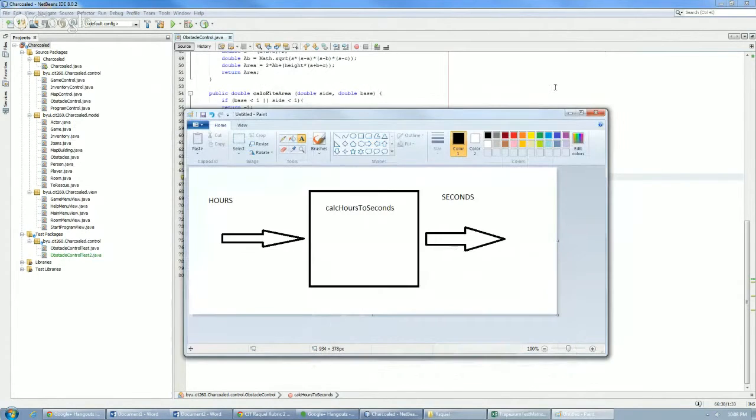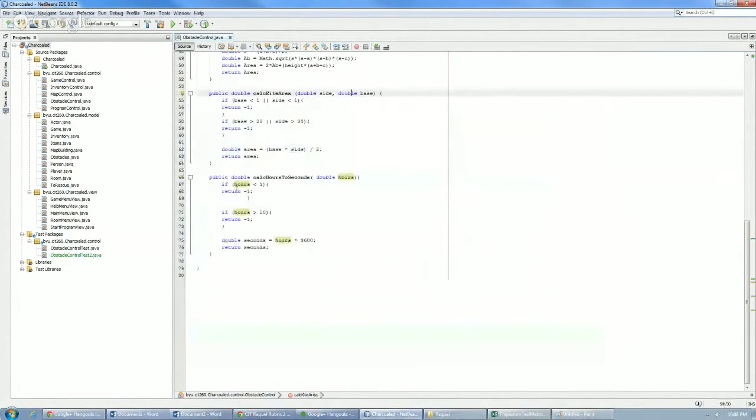First, I established that the minimum boundary is 1. So we check if it is less than 1 and we return -1, which is an error. Similar thing for the maximum boundary. If it is more than 50, we return -1. In other words, valid input is from 1 to 50.